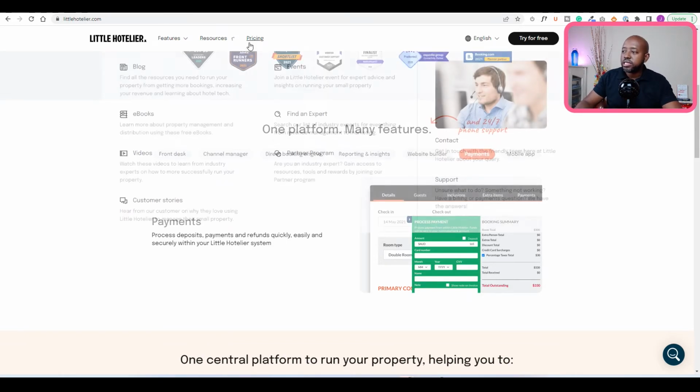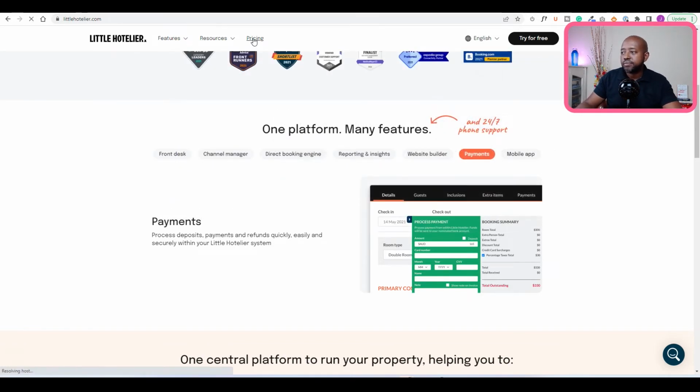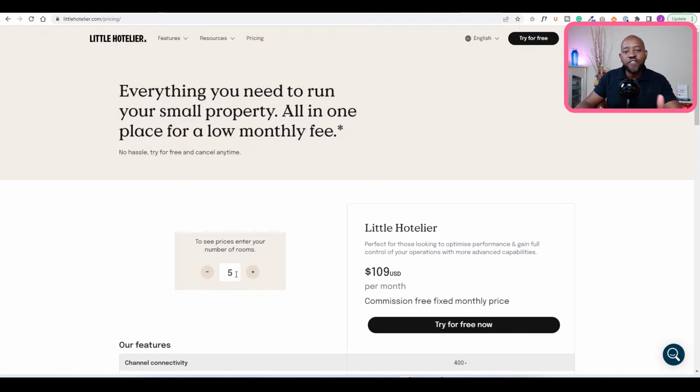If you click on pricing, you'll get an idea of the pricing breakdown. As indicated, if your property has about 5 rooms, it's about $109 per month. Once you go up in rooms, your price will increase. So for example, for about 10 rooms, it's $129.